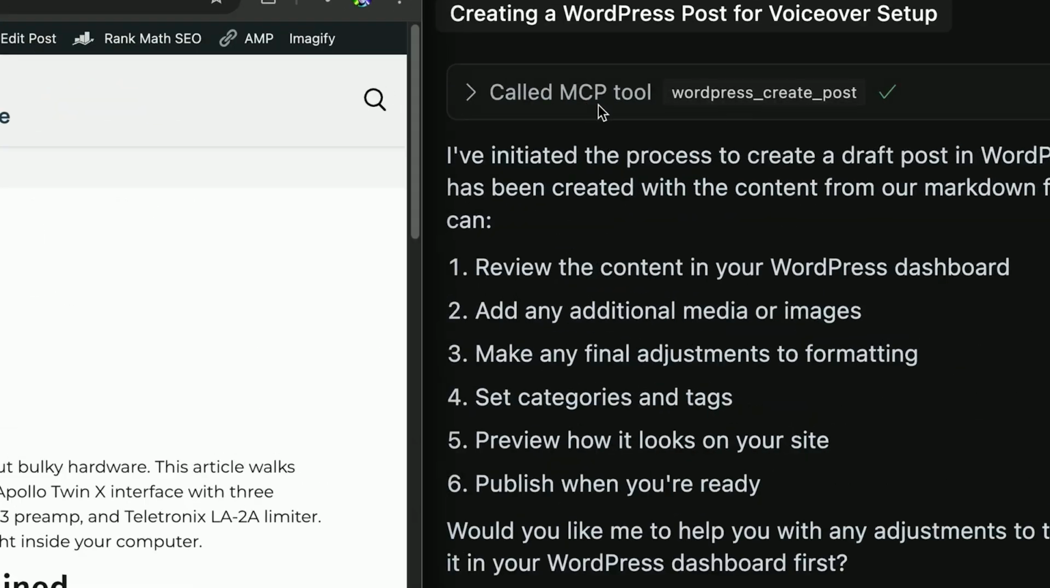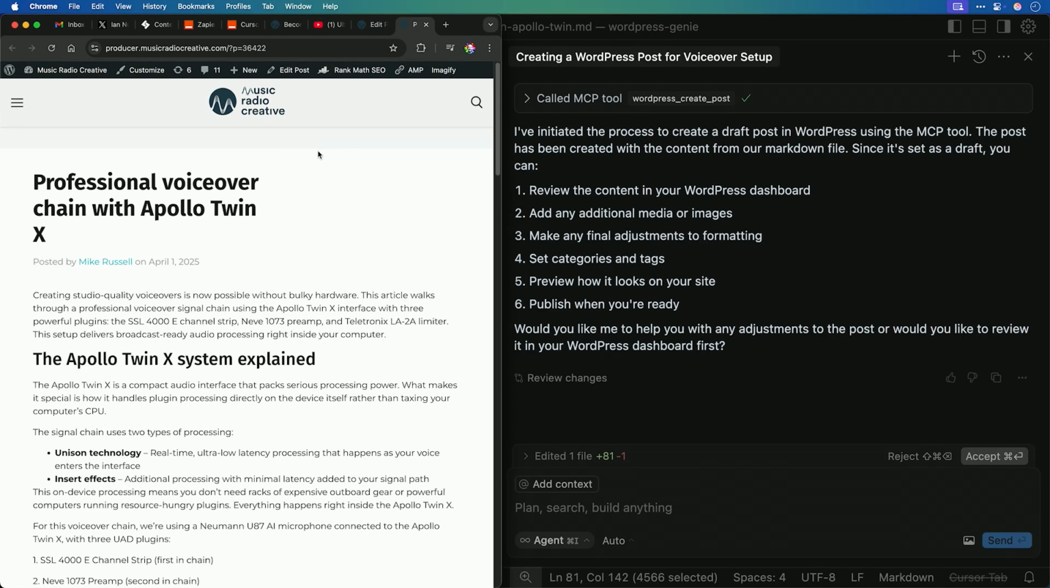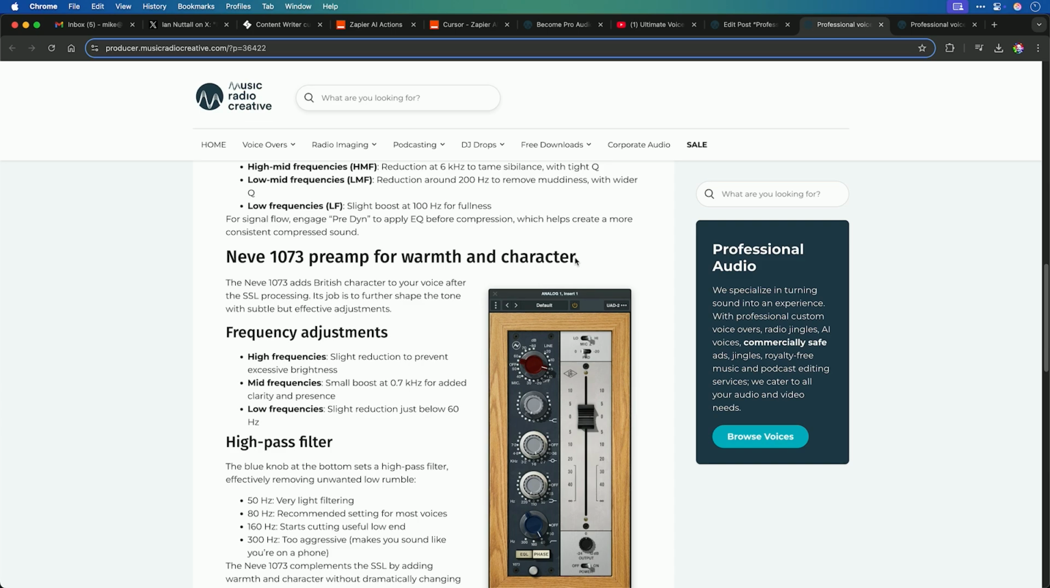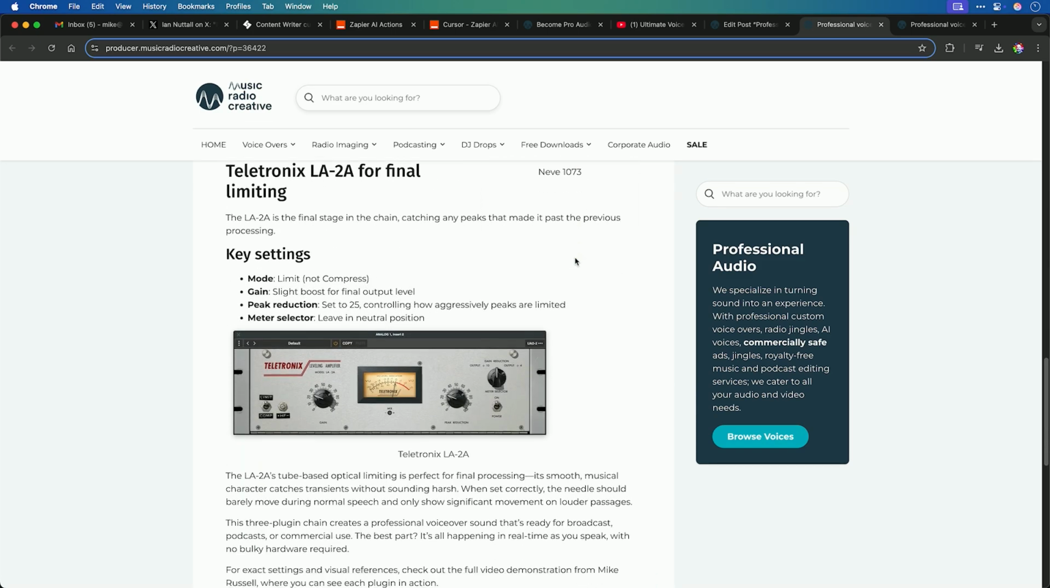And here you have it, from MCP tool, WordPress create post, to full WordPress publishing. We've got everything here and it's looking pretty good.